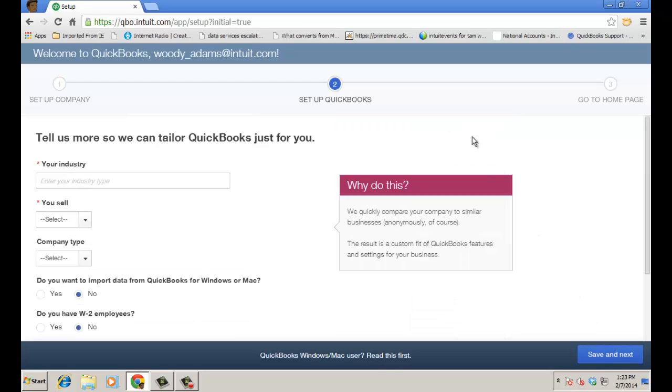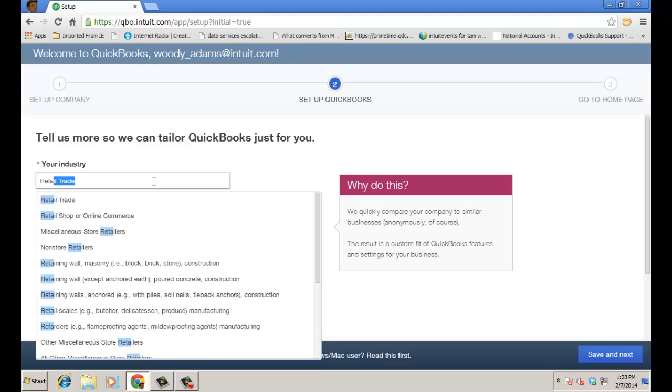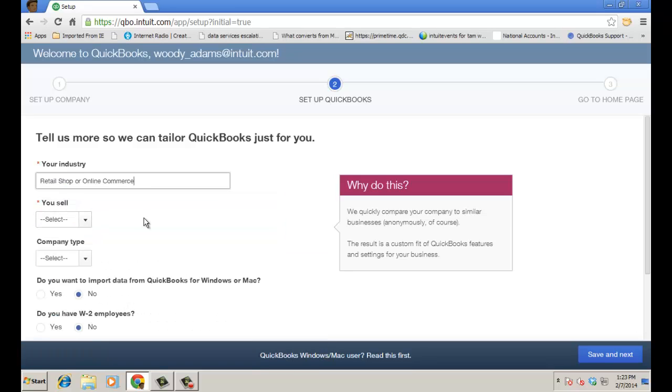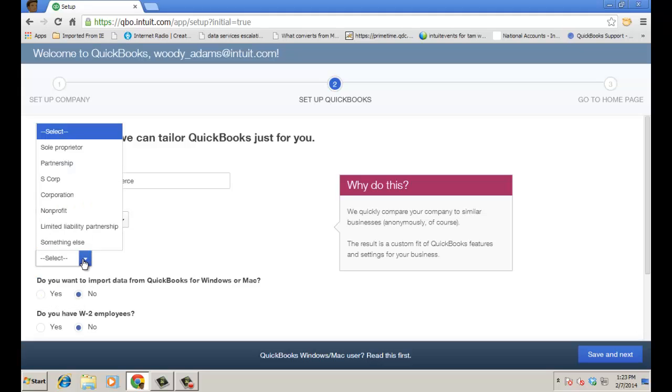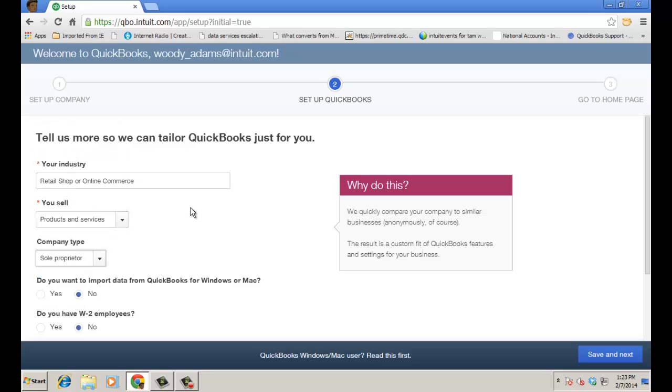Now, step 2 of the setup is just to tailor the QuickBooks Online subscription for the business. So I can choose my industry, and we'll just say retail services or retail trade, or maybe a shop or online commerce, if you will. And then you can choose the products and services you sell, and the company type. I'm going to choose sole proprietorship.